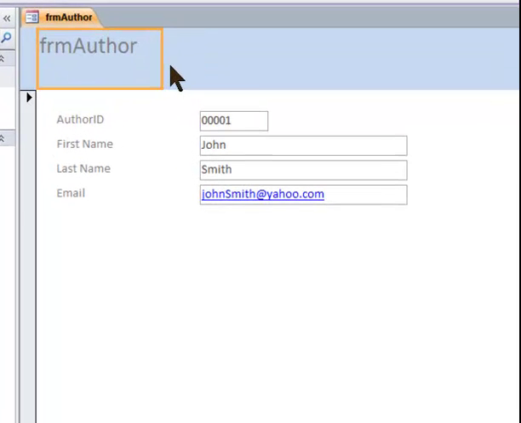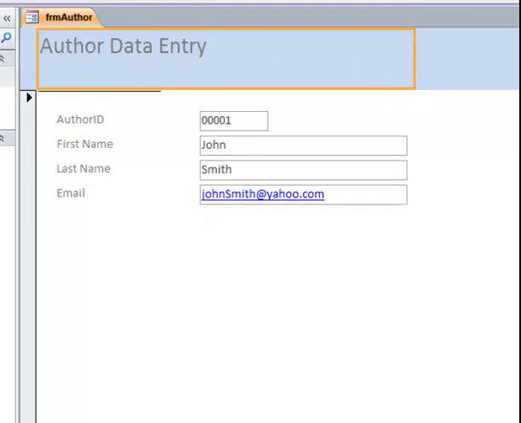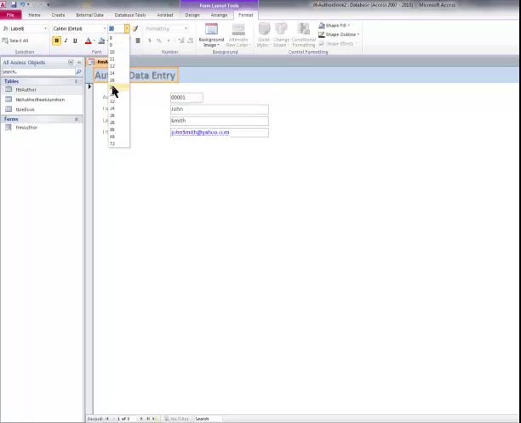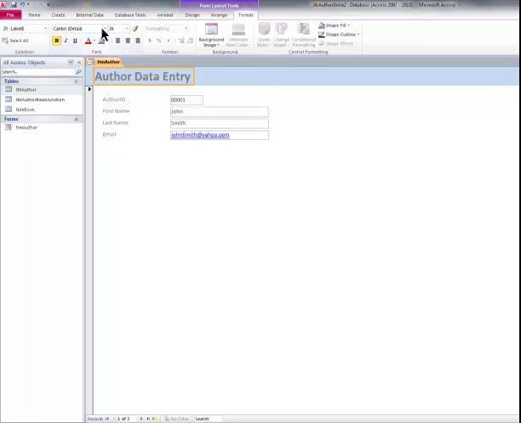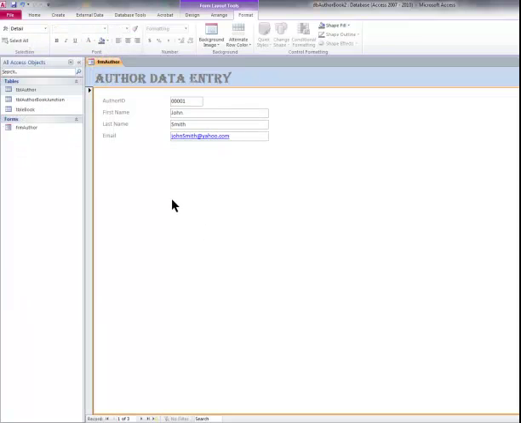For example, we could say here data entry for author, or author data entry. Maybe that's a better way of saying it. Author data entry. Of course, we could make it bigger, nicer looking, with a different font. I'm going to do that with one of them because I'm not going to waste your time trying to show you every one.